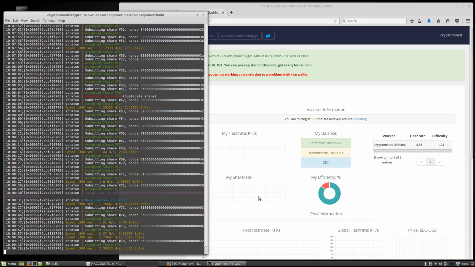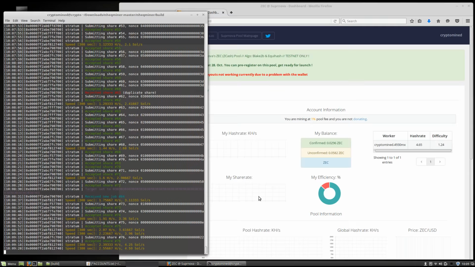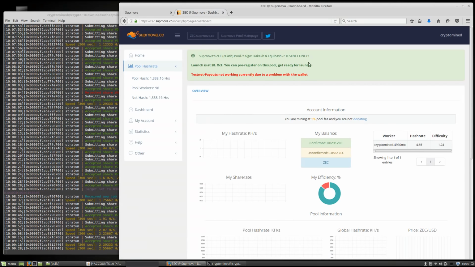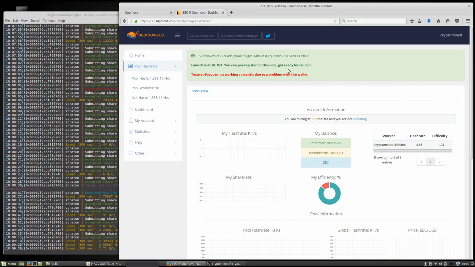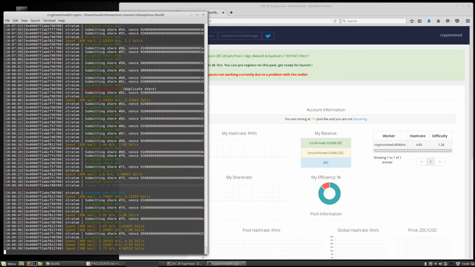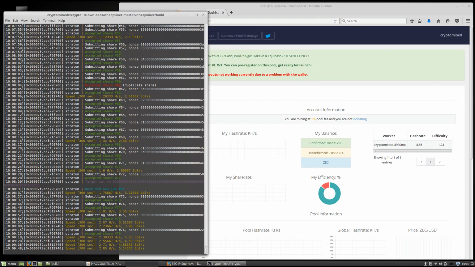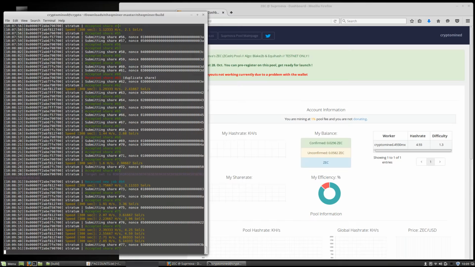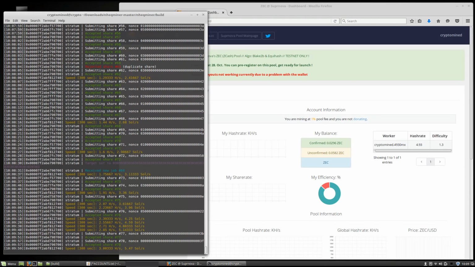Now we're past 4 solutions per second. And remember that we're on the testnet. These are just test coins. The Genesis block, the first block, doesn't launch until October 28th. So right now the coins don't have any value, but on the 28th they will, and you can run this miner on the 28th just like this to earn real ZCash coins.